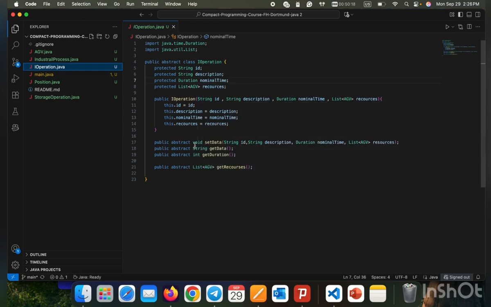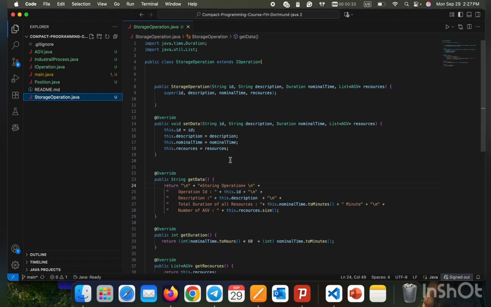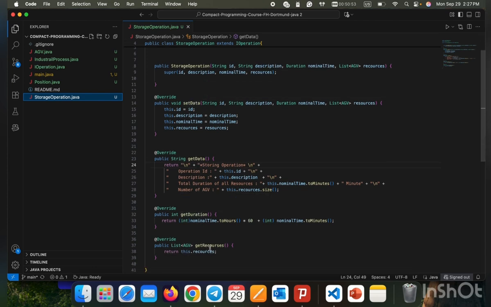It also contains several abstract methods like setData, getDuration, and getResources, which must be implemented by the subclasses. Next, I implemented a class named StorageOperation, which extends IOperation. This class represents an operation where goods are stored in the warehouse. It overrides several abstract methods like setData, getDuration, and getResources.